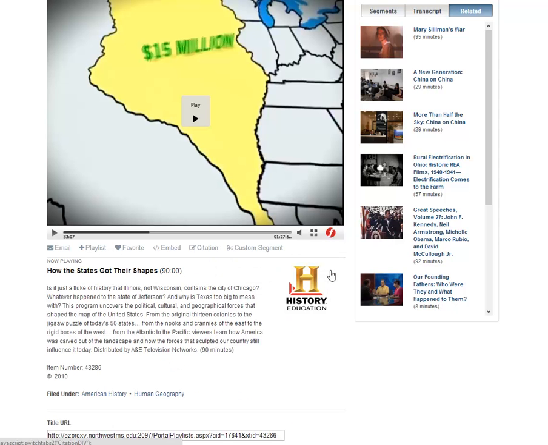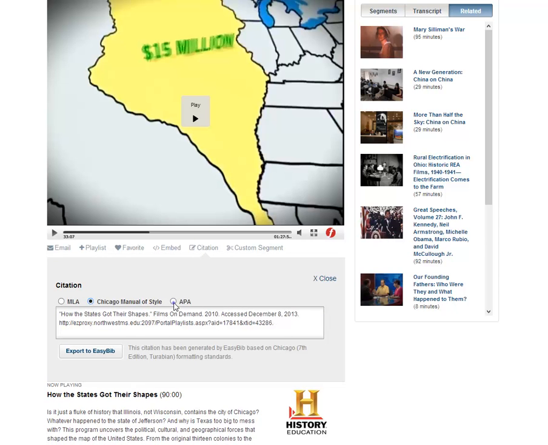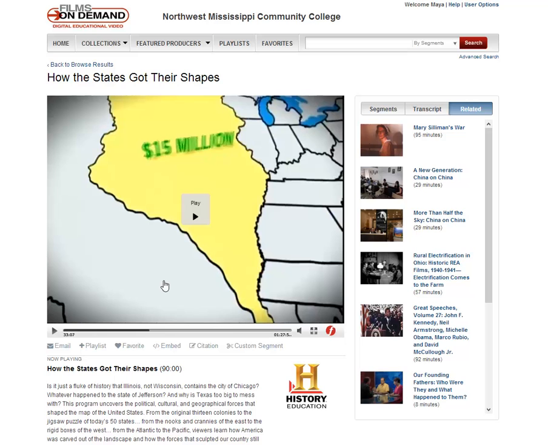If you are using this for an assignment, click on the citation link to get a citation in MLA. Click on the radio buttons for Chicago or APA style if you would rather have that style. You can cut and paste this information into your paper, but double check to make sure that the citation is completely correct. Scroll up to the top.